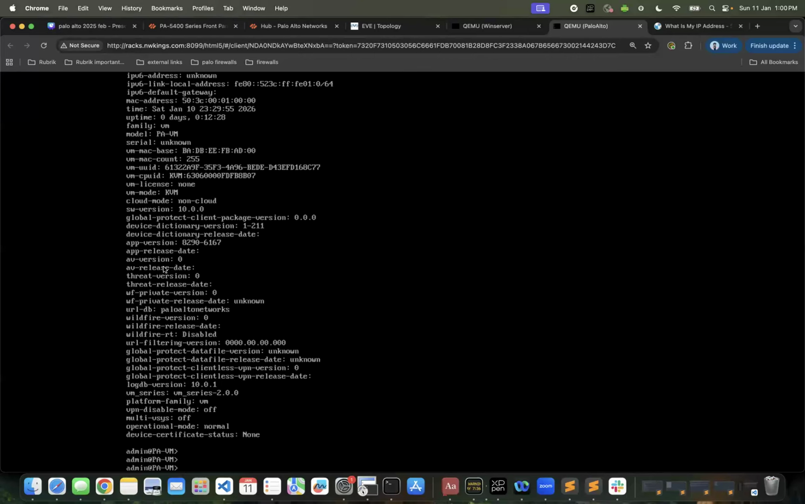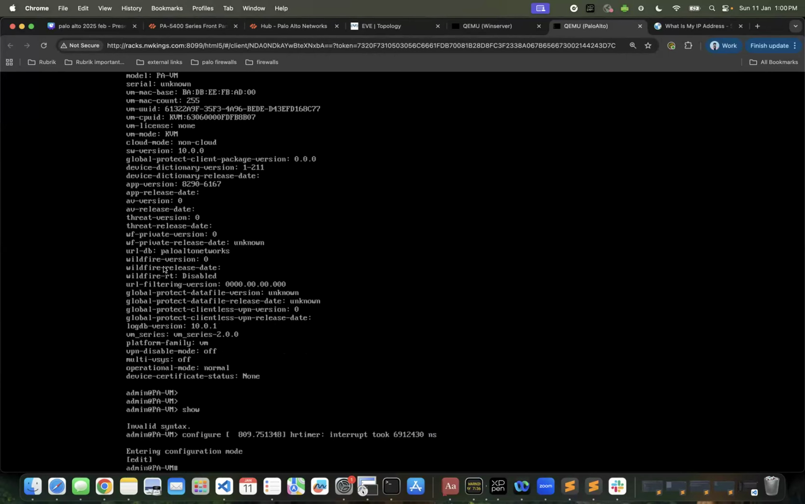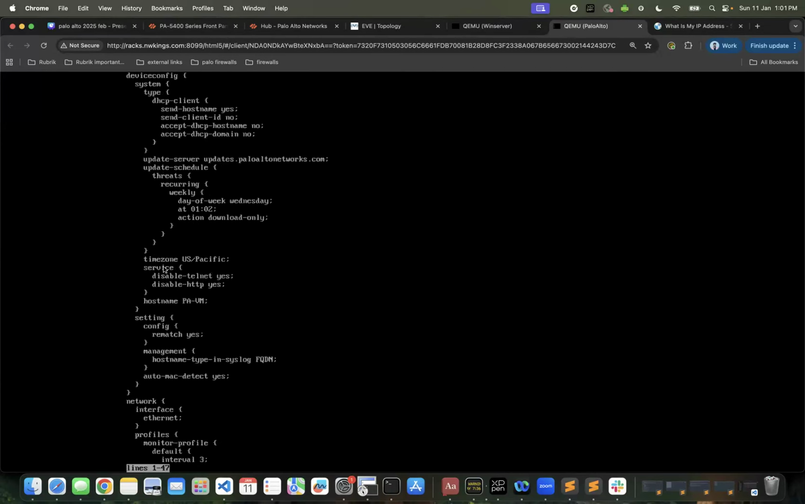Now come to the first line of command. What you have to do now: if you just type show, sorry, there is no enable here in Palo Alto. You have to just do configure and then do show. Once you do show, you will see this kind of output.